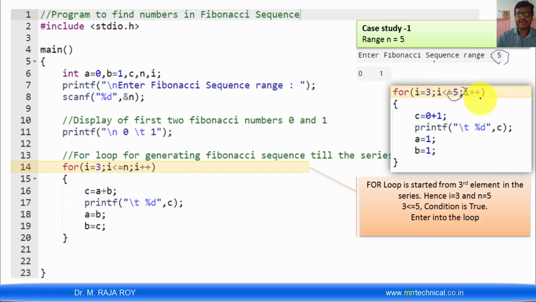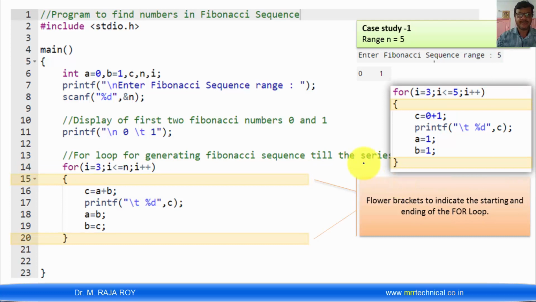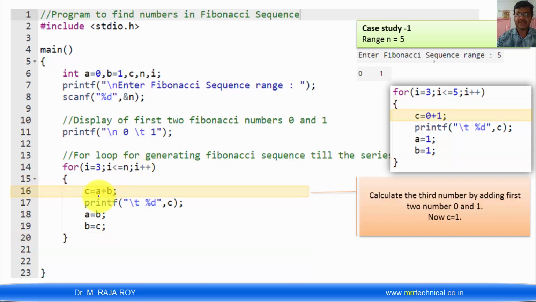Then I plus plus. So this is for incrementing. Now observe here, what is the value of I? 3. 3 is less than or equal to 5. That means the condition is true. Then control will enter into the loop. So control will be somewhere here. These are the open and closed parentheses indicating the for loop. Now the control will be somewhere here.